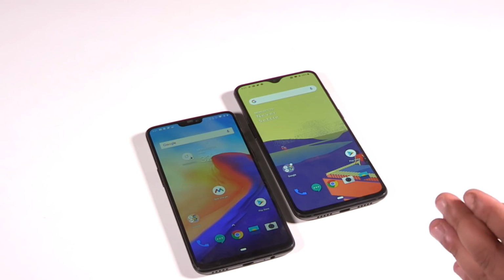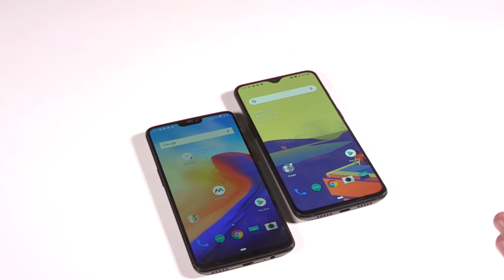Now all these differences should help you decide whether you have to upgrade from the 6 to the 6T, although in our opinion there's not really much happening in the 6T that warrants an upgrade from the 6. But if you do own a OnePlus 5T from last year, the 6T is definitely something that you should look at. And yeah, these are more or less what we had to say about these two phones.